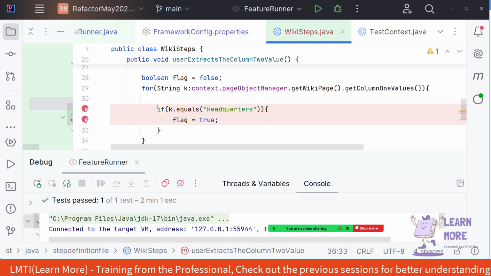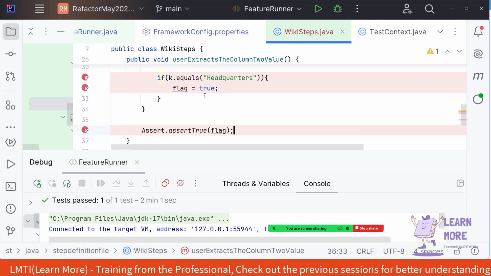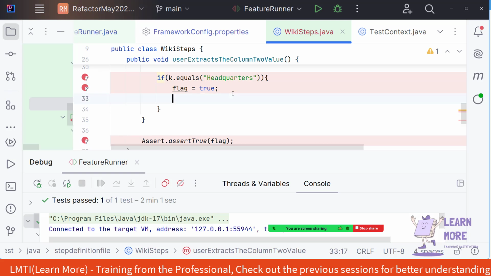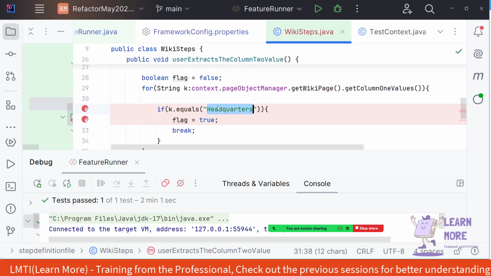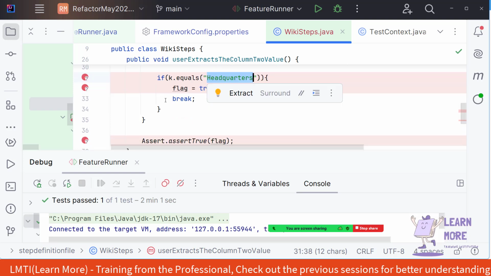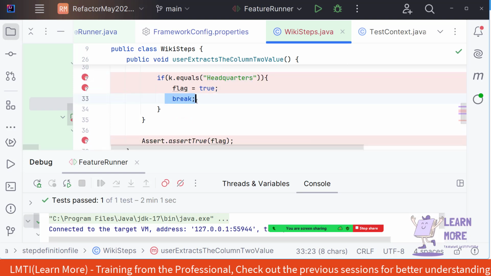And if you want to terminate this loop, once stepping into this if block, we can add the keyword break, which means it will break the execution, because we have found the expected output. Then why do we want to keep running the loop? So we can add a break statement. And there may be another case.